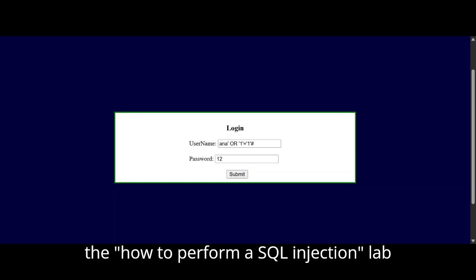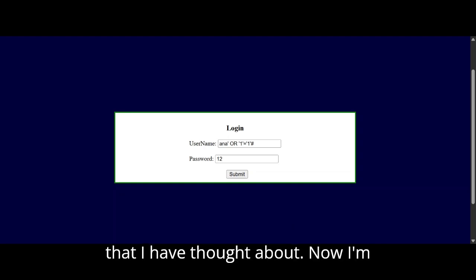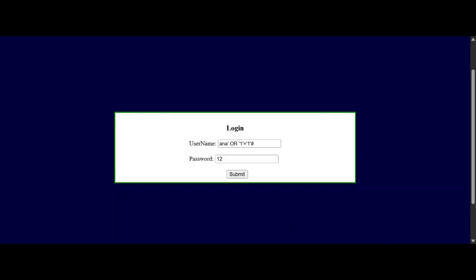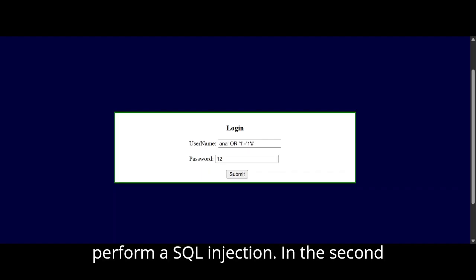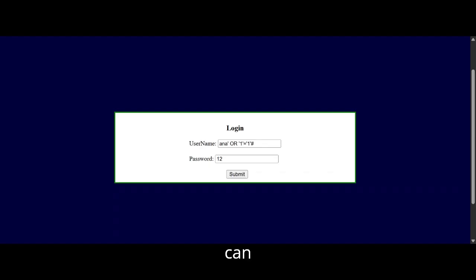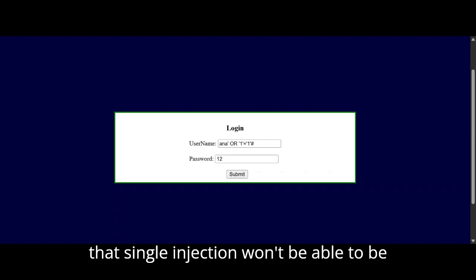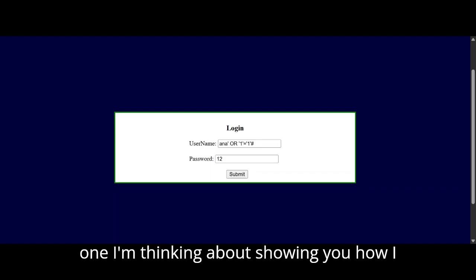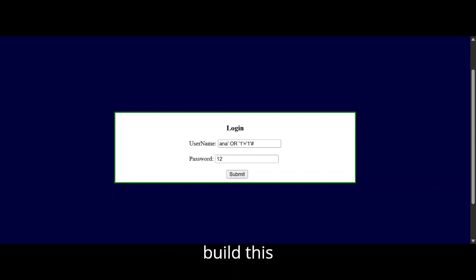This was the how-to-perform-a-SQL-injection lab that I had thought about. Now, I'm thinking about making this a three-episode, quote unquote, series. This was the first one, where I showed you how to perform a SQL injection. In the second one, I think I'm going to show you how we can sanitize our query so that SQL injection won't be able to be performed in our system. And on the third one, I'm thinking about showing you how I build this environment.